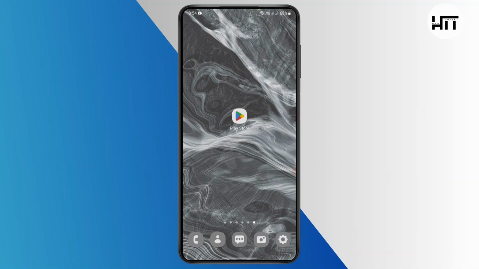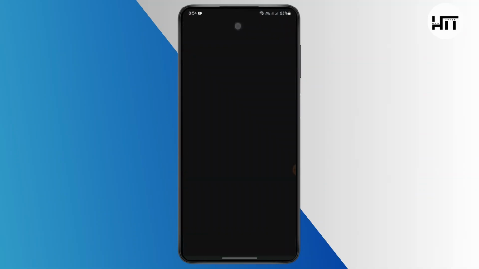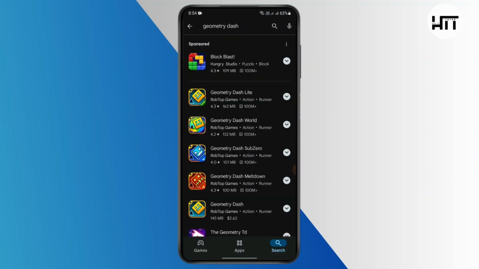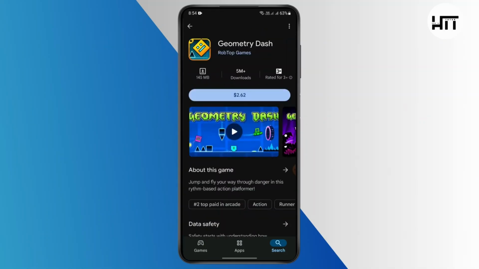So in order to download the Geometry Dash, first of all, make sure you have a stable network for a smooth download. You can easily find that application on your Play Store. It is easily available on Play Store. You just need to simply open up Play Store. After that, simply go to the search bar and search for Geometry Dash. After that, you can see a lot of options here, but the official one is this Geometry Dash, for which you need to pay.